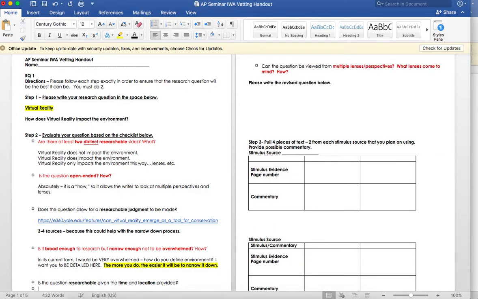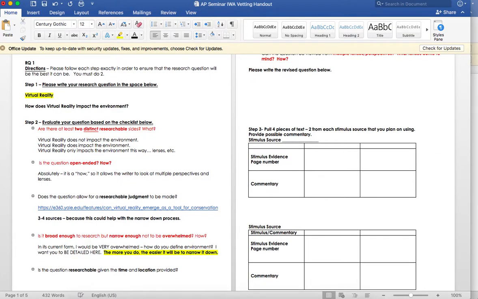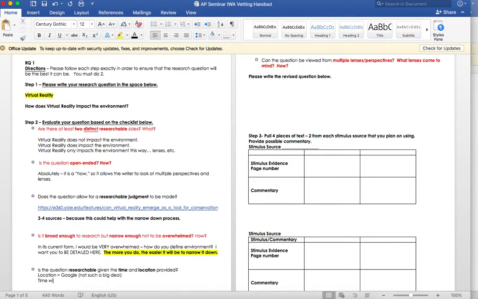Is it researchable given the time and location provided? Okay, so location is kind of relative, because we could use Google. However, time-wise, remember, your outlines are due before spring break. That's about 10 school days. And so, not right now. Too big.